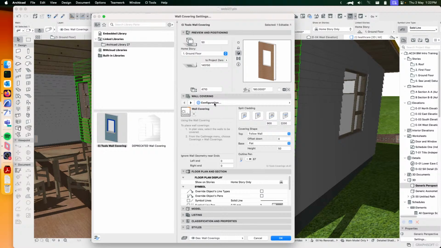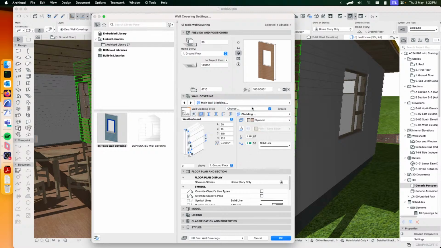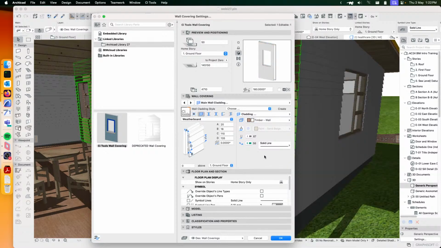So if we go into our settings, we can see what's going on there. Okay, so we weren't using a preset in this case, a style in this case. We were just using settings here. So weatherboard is still the same, sizing and angle and stuff, that's all still the same, but the default building material that is chosen is plywood. I think we will change to timber wall for this one.